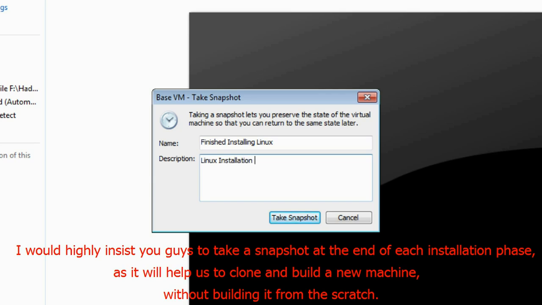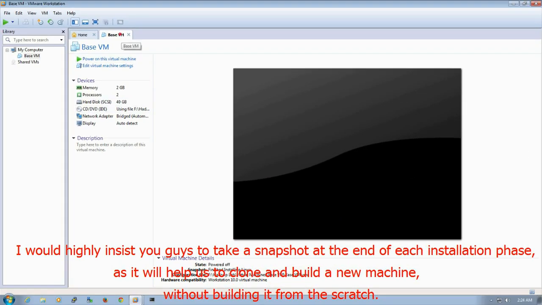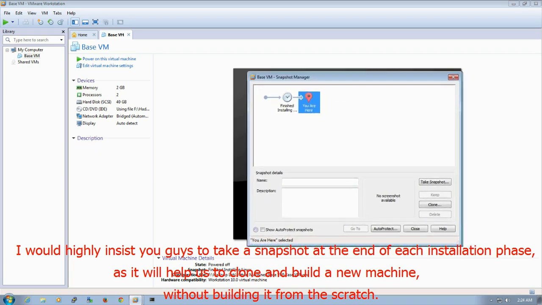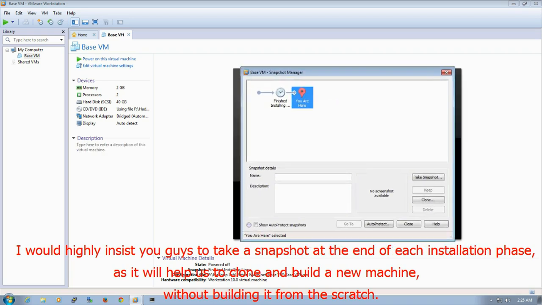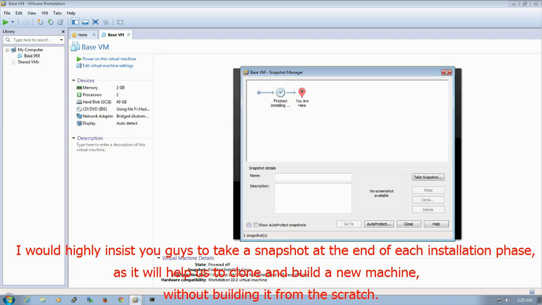The main advantage of having a snapshot is that in case you mess up the virtual machine, we can revert it back to this point of time by making use of this snapshot. As you can see, the snapshot is available over here within the snapshot manager. Whenever you want, you can click on the snapshot and then click on Go to Snapshot. So this is how we install Linux on a virtual machine.